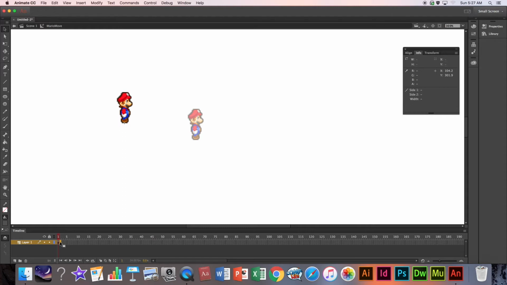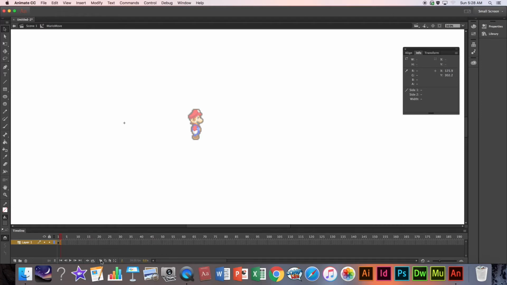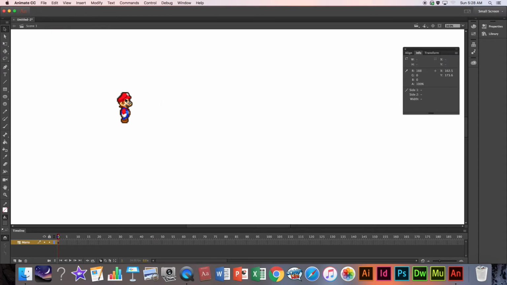And on the second frame, I'm going to insert a blank keyframe. I'm going to turn on my onion skin. I'm going to go back. I'm going to take this whole entire move cycle that we just created. I'm going to cut it. I'm going to go back into this guy's animation here. We're going to go to the second frame. We're going to paste it. And we're going to move that exactly over top using our arrow keys right over top of the first one.